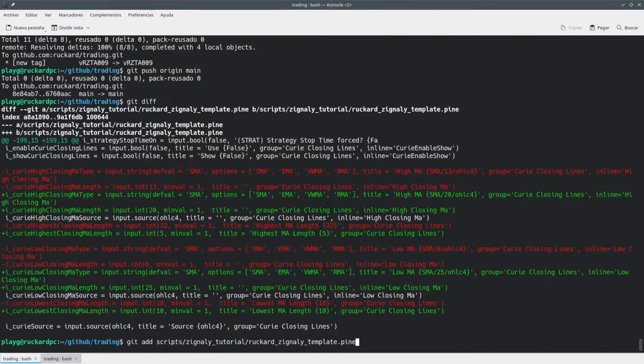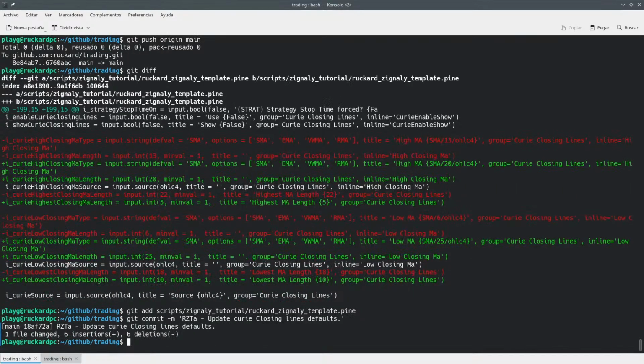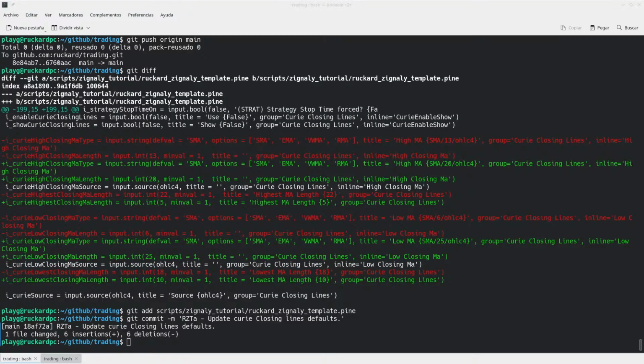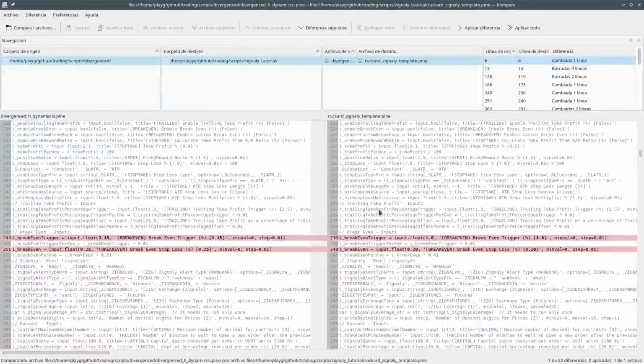So we should be able to do something like this, and this is update query closing lines defaults. And I am not going to create a new tag. We will create a new tag another day, and that's it. So now if we compare here, we should not find anything about the query lines, only we have this break-even trigger and so on.